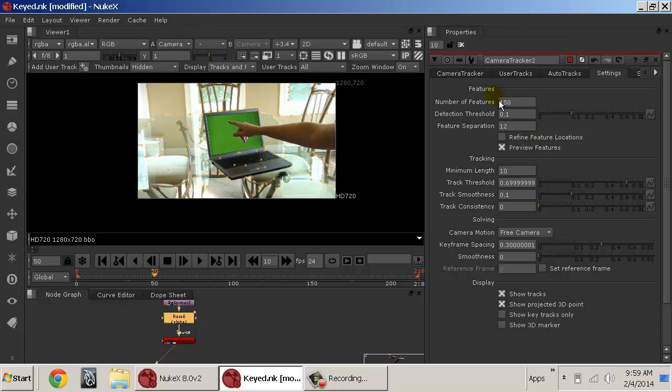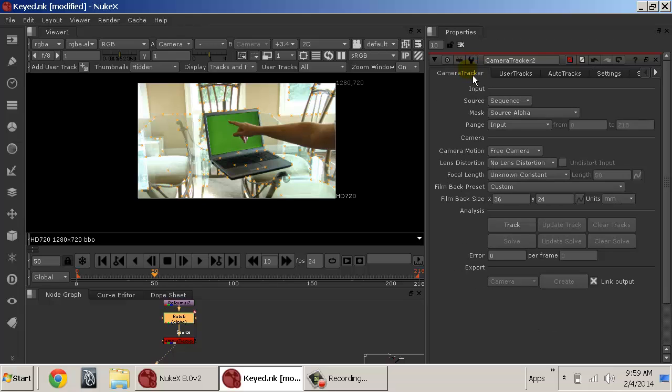Let's see, smoothness, it's all good. Okay, so let's go back to our camera tracker. If there's any lens distortion, we could pop that on. If there's any focal length, then we could put that in as well.